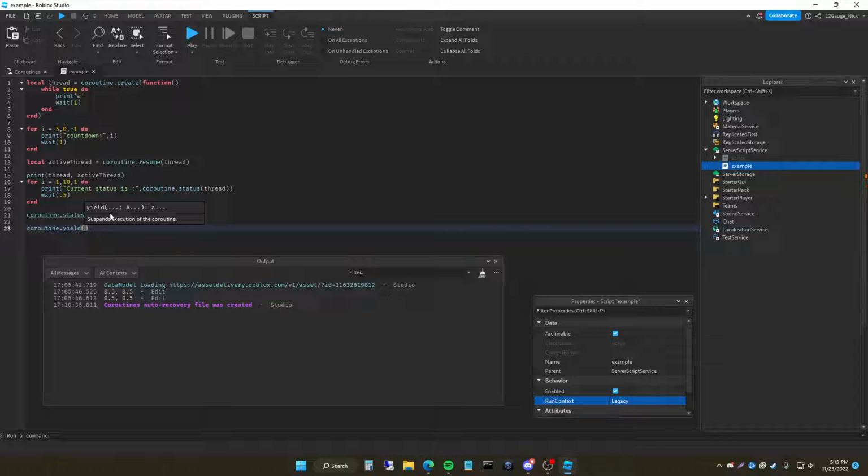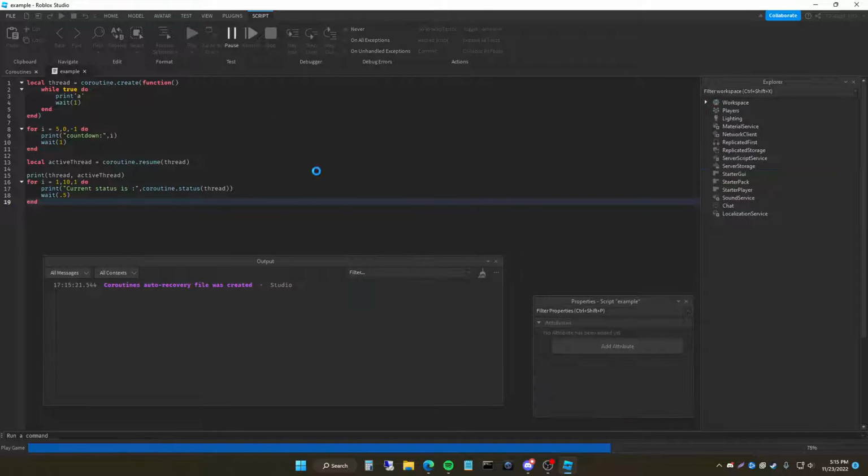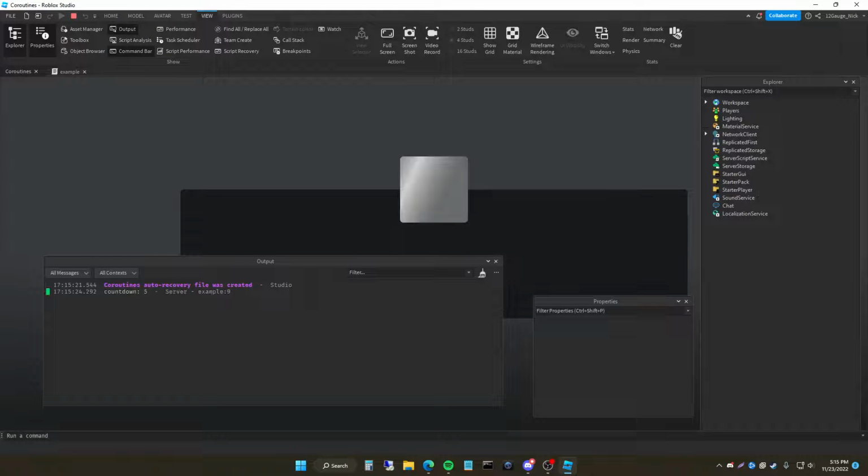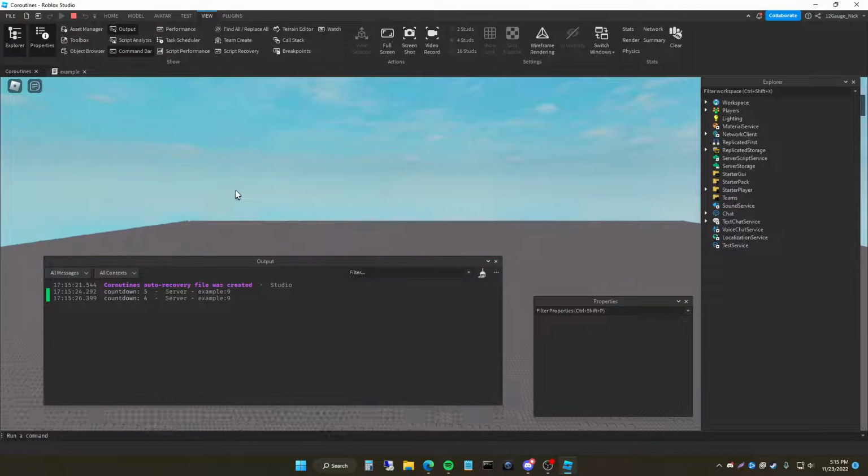coroutine.yield, which suspends the execution of the coroutine. So that's where the bug is. So let me go ahead and run this. Now I do have a countdown here, that way Studio can do its thing.